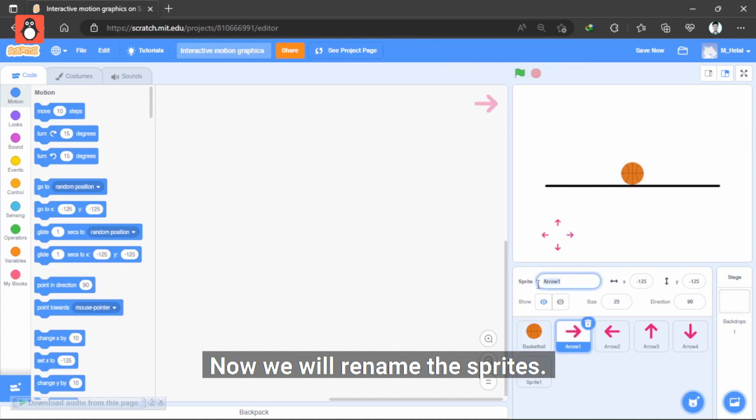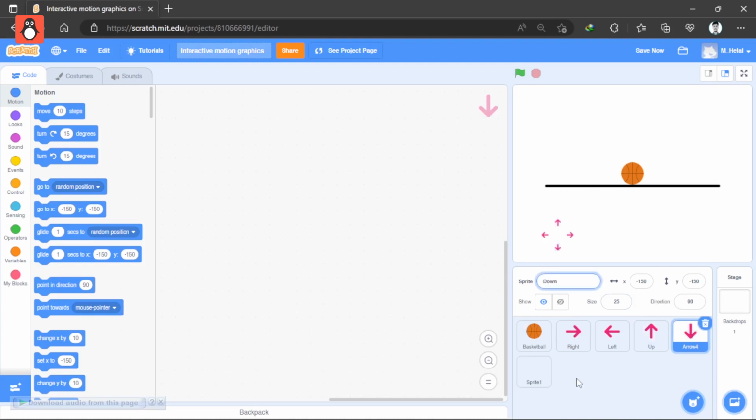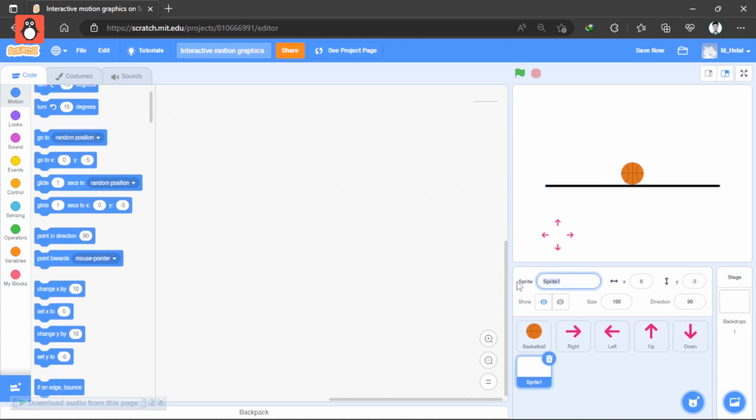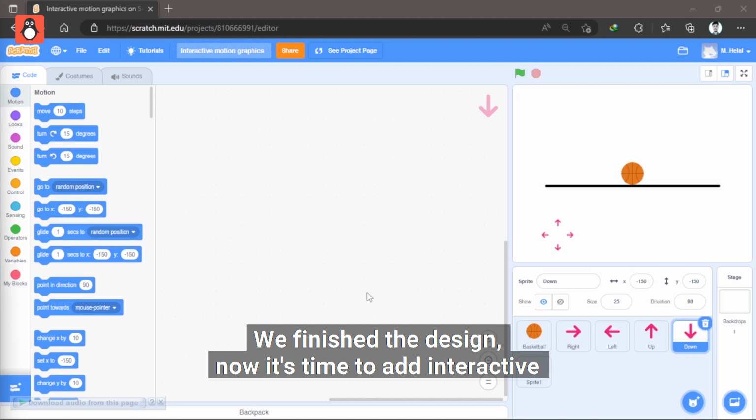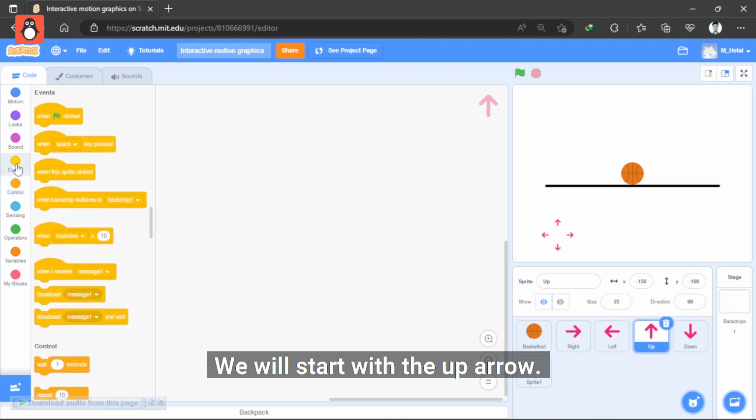Now we will rename the sprites. Renaming the sprites will help us when we work on a large project with a lot of sprites. We finished the design, now it's time to add interactive motion to the icons. We will start with the up arrow.